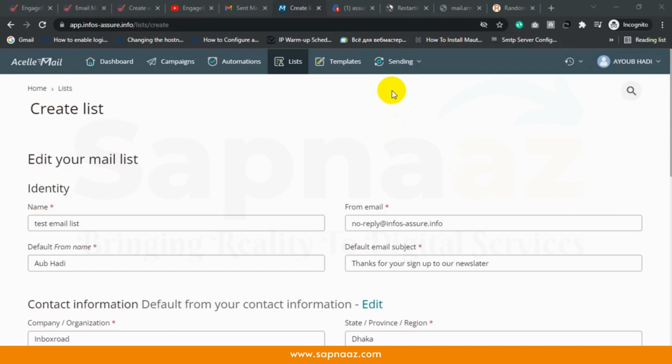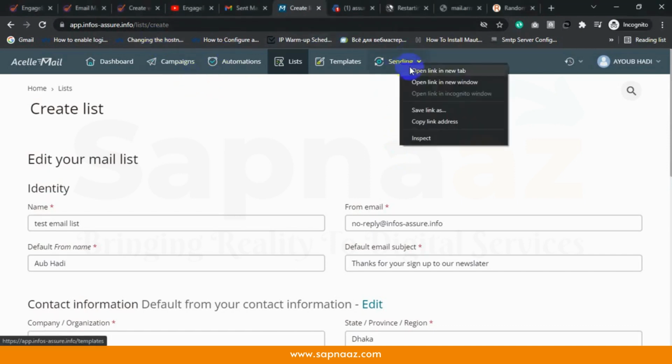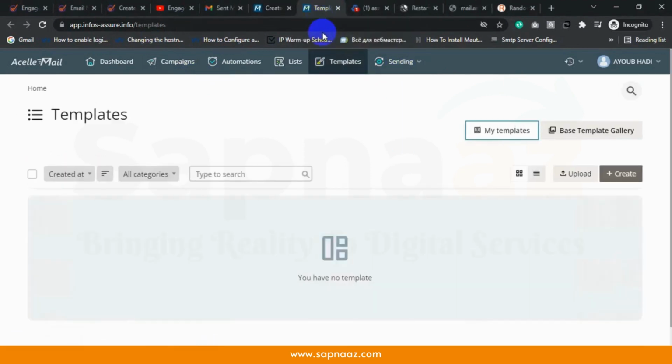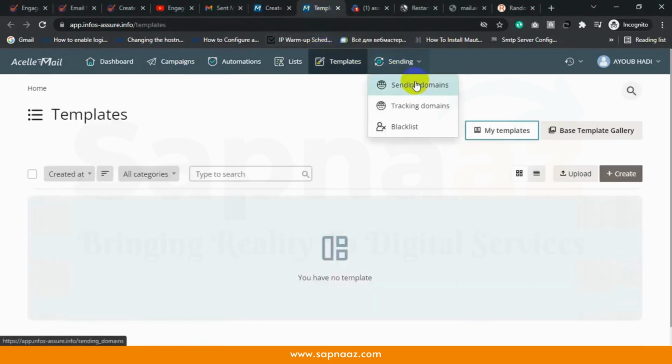So after login to your Acelle customer panel, you will see a user interface like this. Then you will click sending server. So I already added a sending server to this account. You can connect your sending domain.